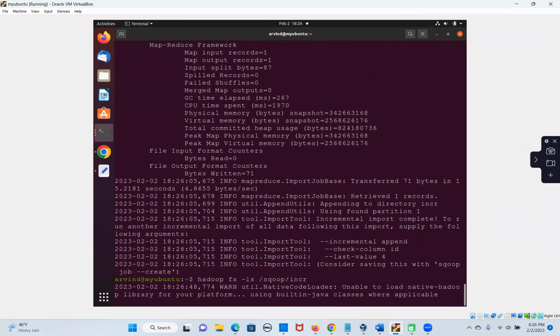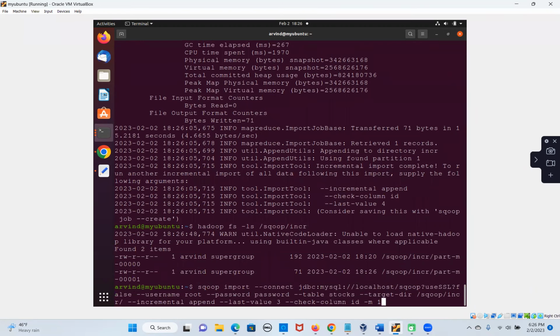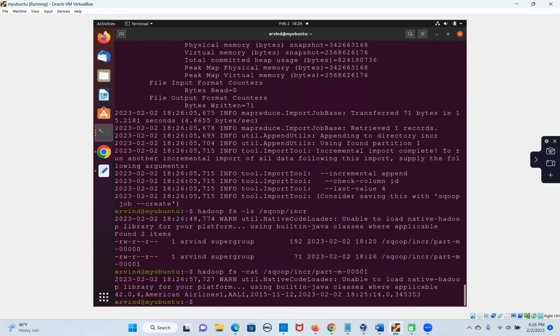Hadoop fs minus ls. So how many files? This is, one more file is created. What is the file name? 0001. Okay. So now you can see only one record is there. So that is your fourth record. So did you understand this is the Sqoop incremental? But this is a manual way.